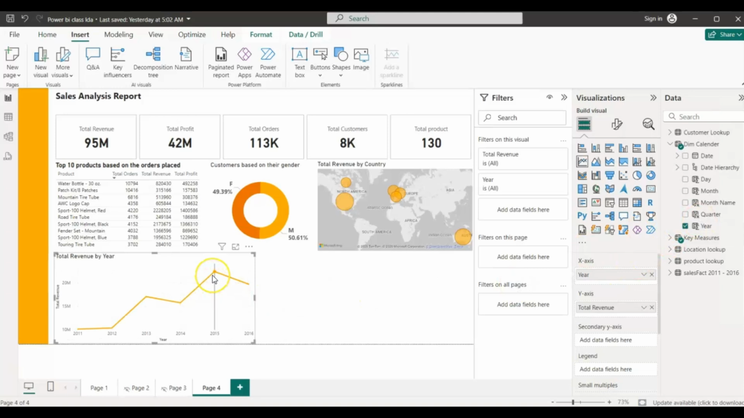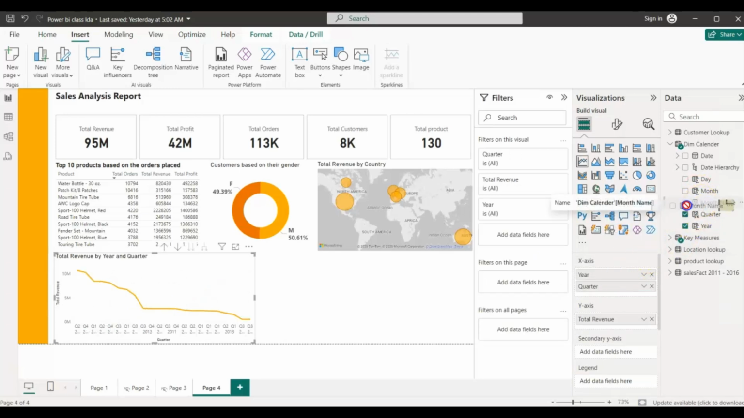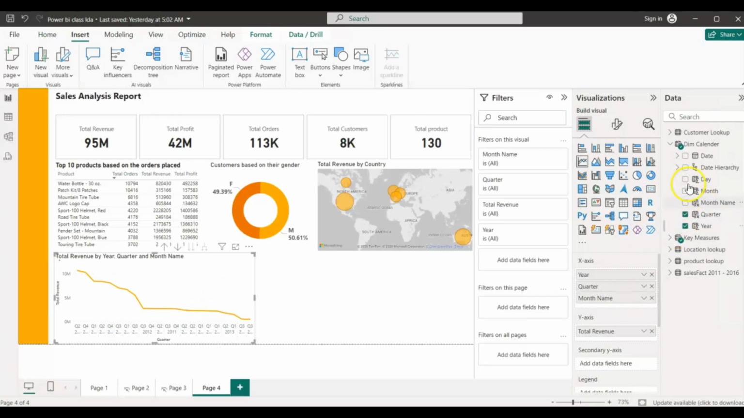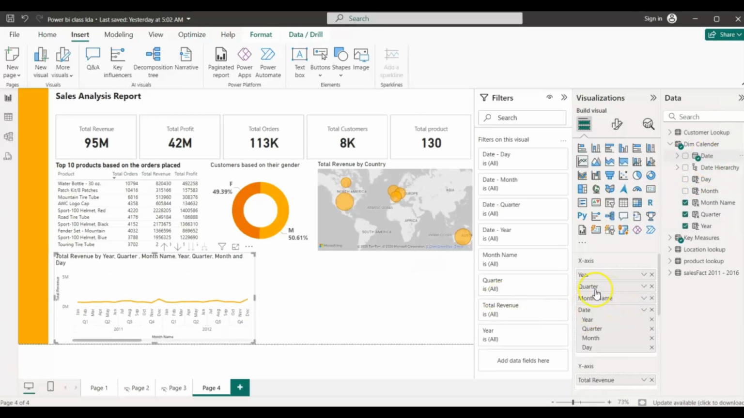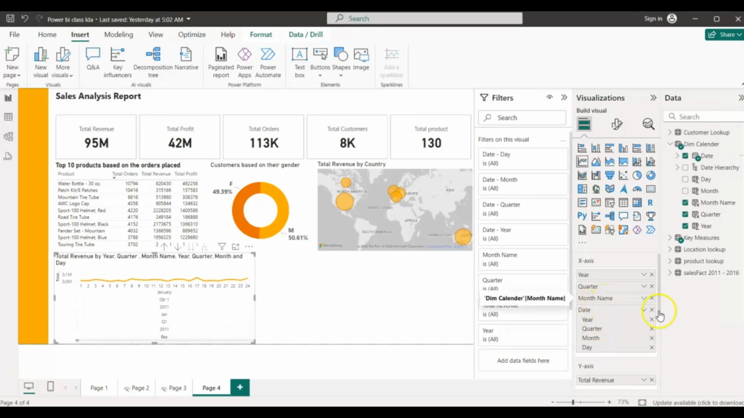But I want to be able to drill down. When I click on a particular year, I should be able to see the quarter, the weeks, the month, every one of it. To get this, most people would just drag quarter, add it here, then drag the month name, add it, then drag the date, add it in. So you can see, notice the moment you place all this here, let me just cancel this one here.